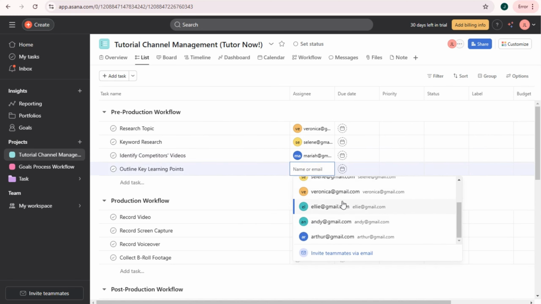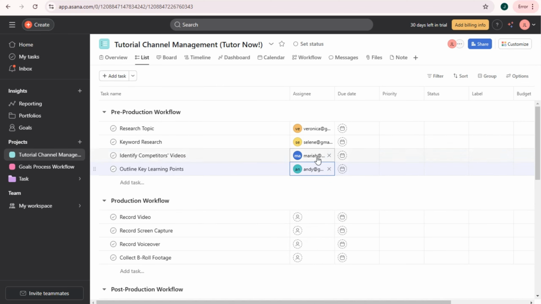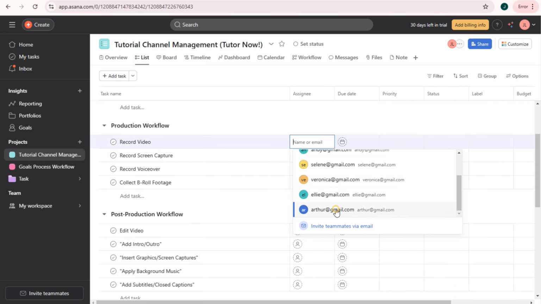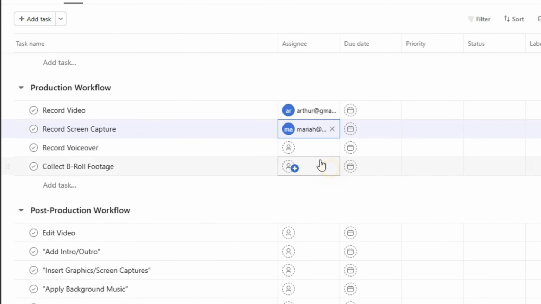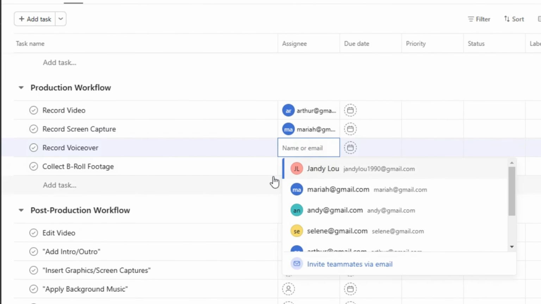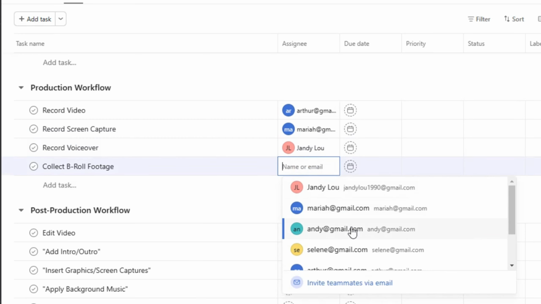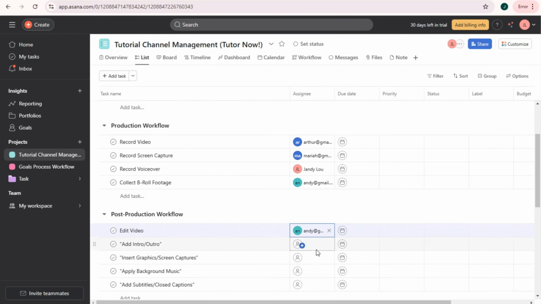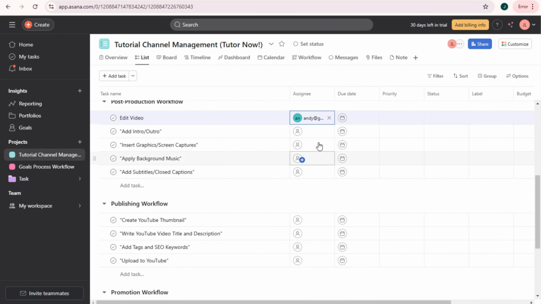And then for outline key, I'm going to assign it to someone. Same thing with this production workflow. All you have to do is assign this to a specific team member here. So for record voiceover, I want to assign this to myself. For the footage, I'm going to assign this to Andy and so on. So I'm going to show you what it looks like if you have assigned this to your specific team member. Okay, so basically that's how easy it is, and this is the result.